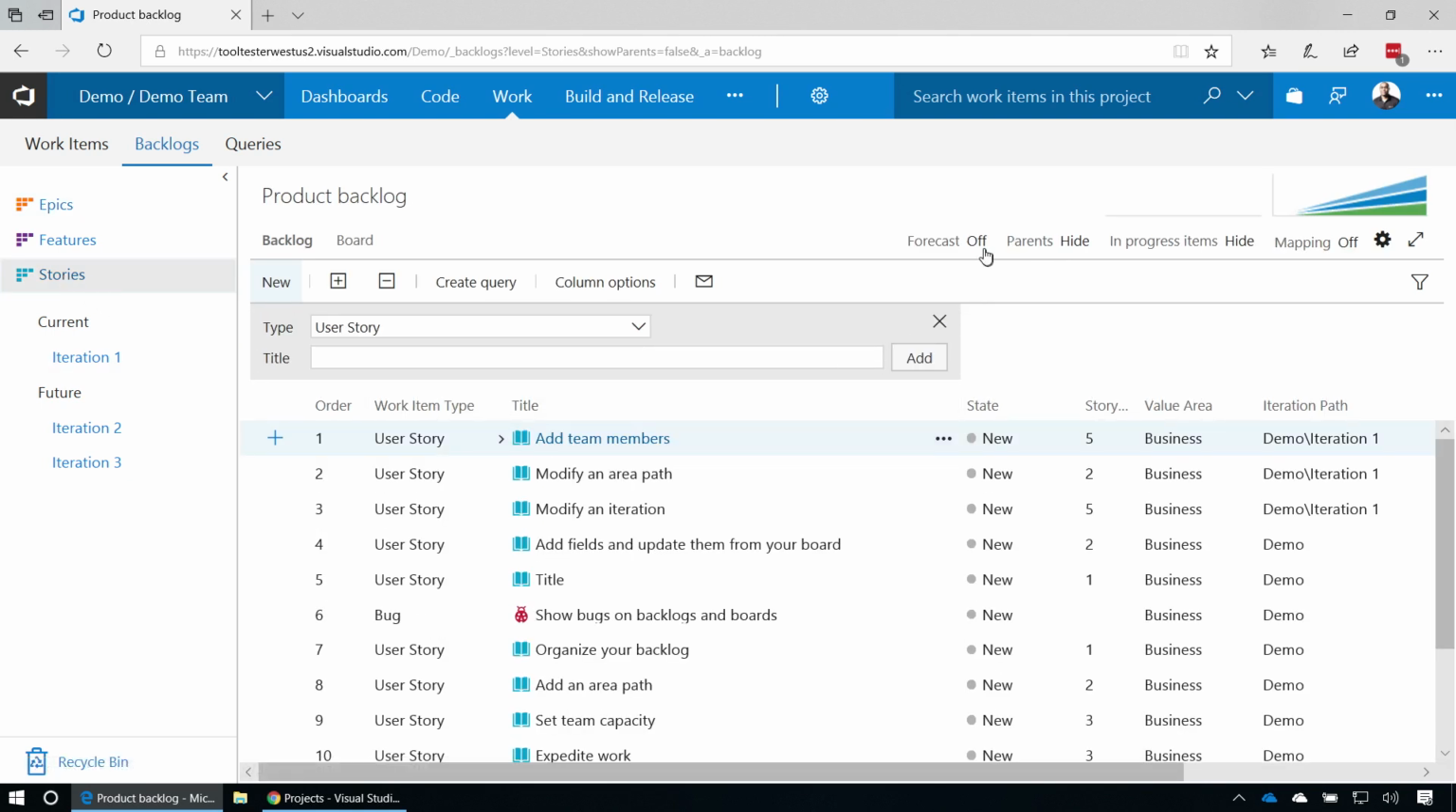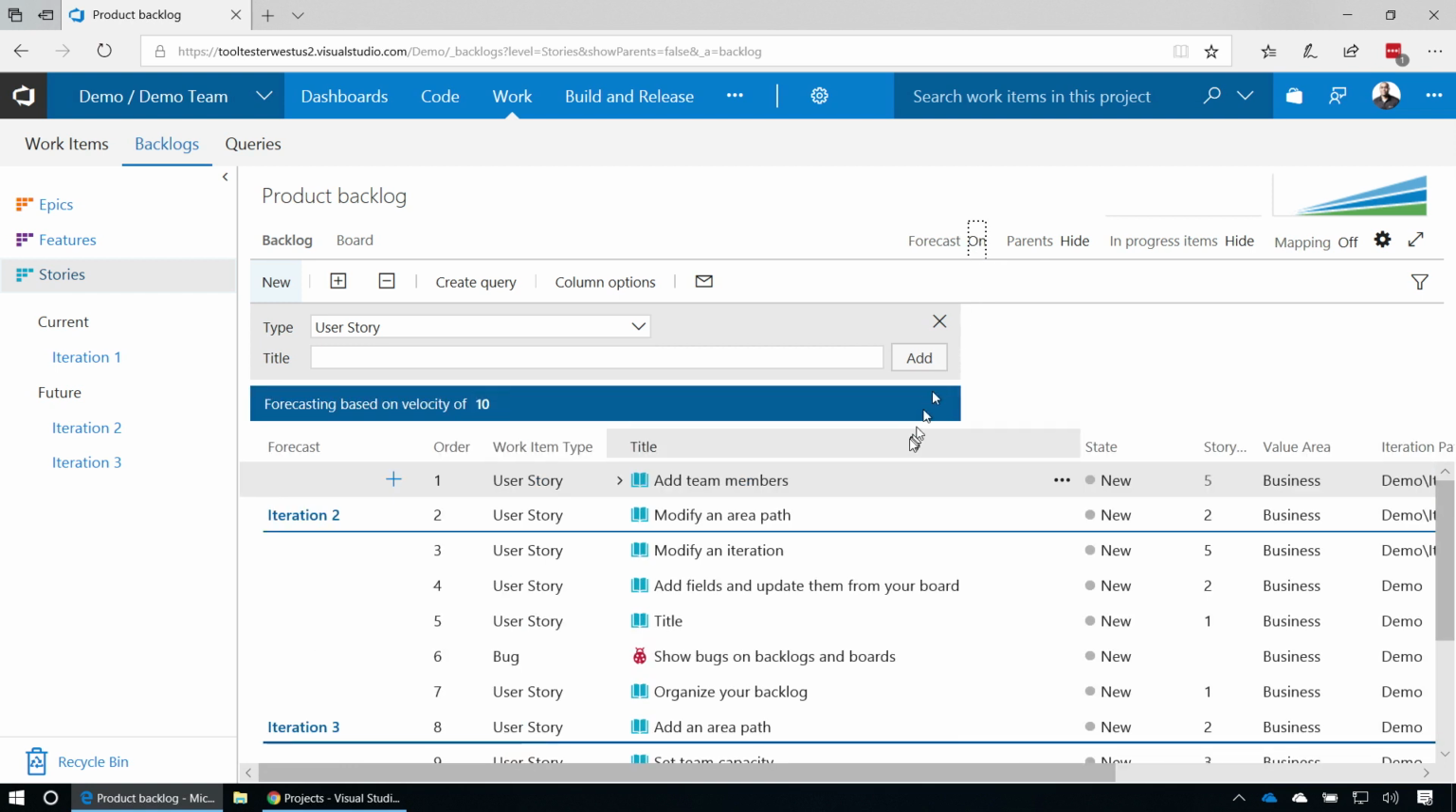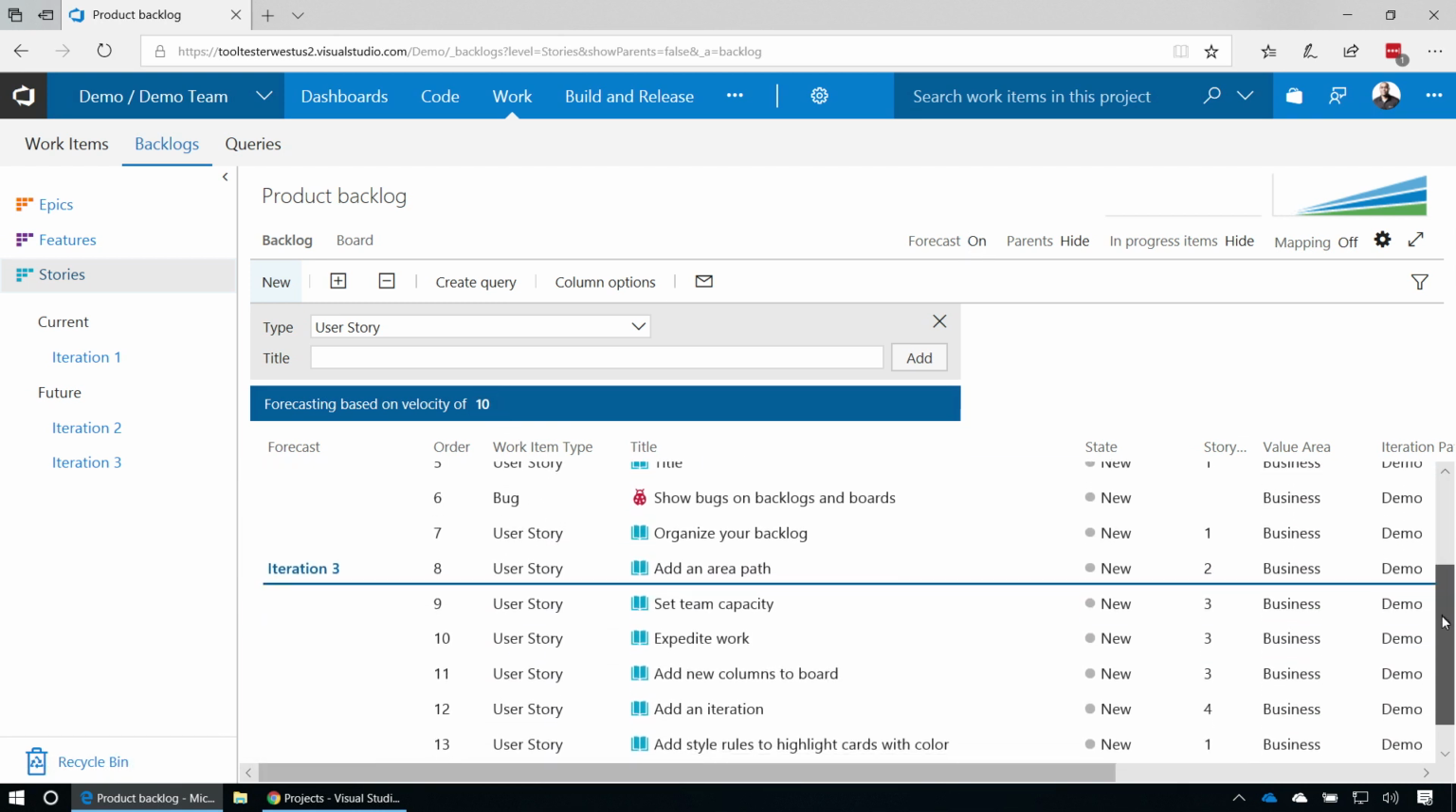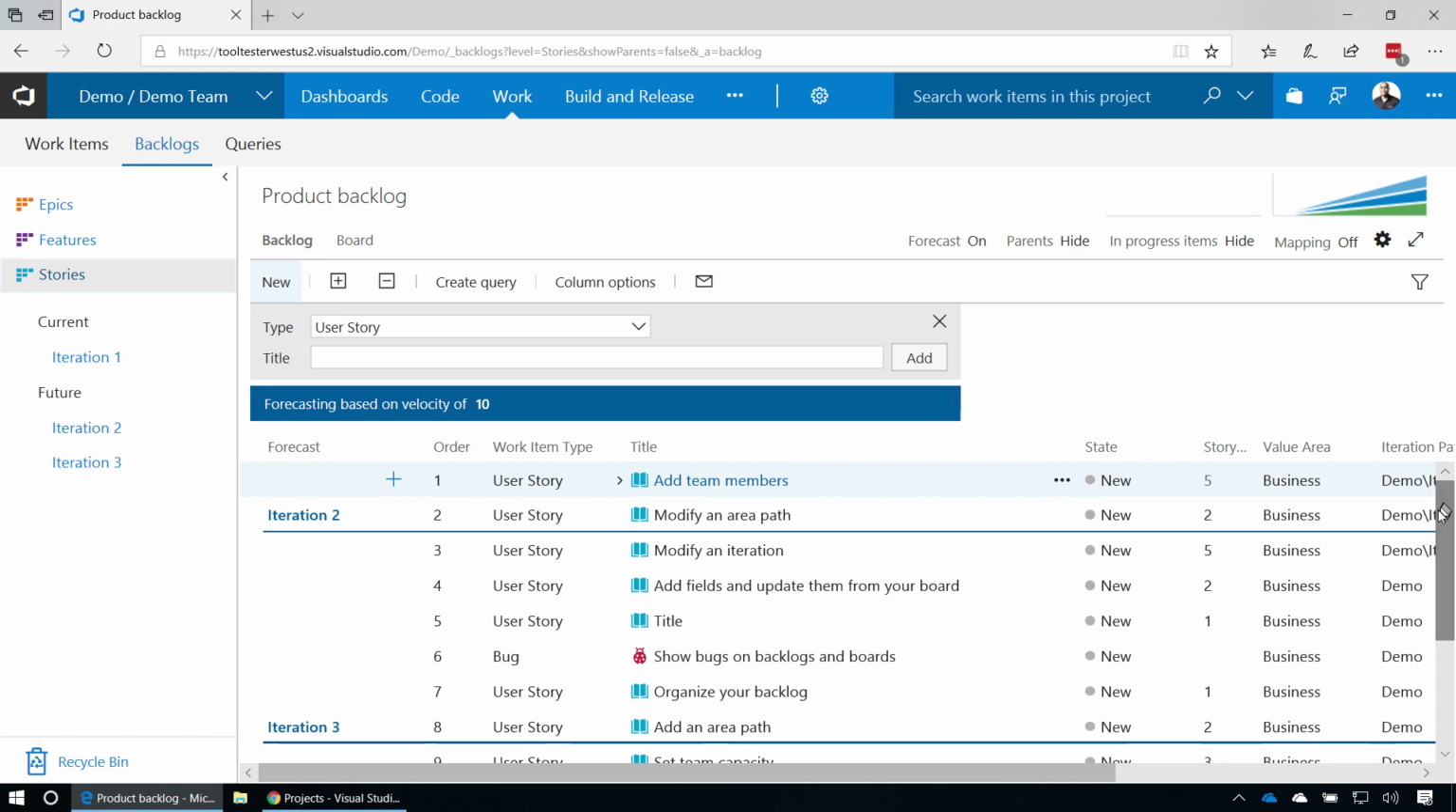For example, I can turn on forecasting. Forecasting uses our velocity estimated in story points here on each item and our team's known velocity, which you would get after working together for a while. And now the tool is helping me determine which iterations I will be able to deliver these particular items in. If I agree with them, I can simply take an item and drag and drop it to that particular iteration to assign it to that iteration.